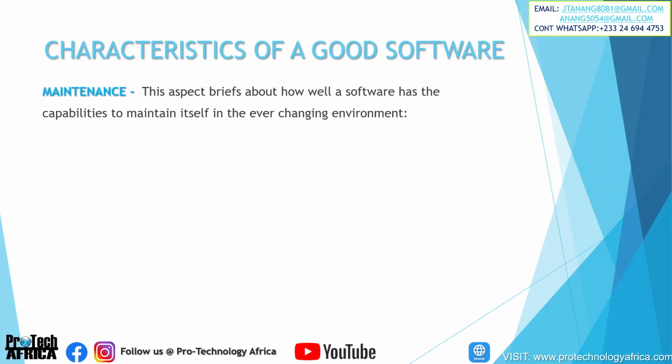Maintenance. Now, this aspect briefs about how well a software has the capability to maintain itself in the ever-changing environment. There is noise in the background, a dog that is making noise. So please permit me for that, and let's focus and listen to what is going on. So let's look at maintenance. It says this aspect briefs about how well a software has the capability to maintain itself in the ever-changing environment.